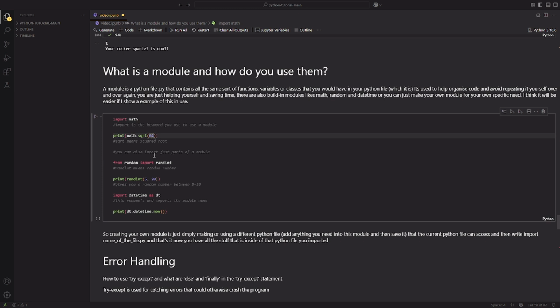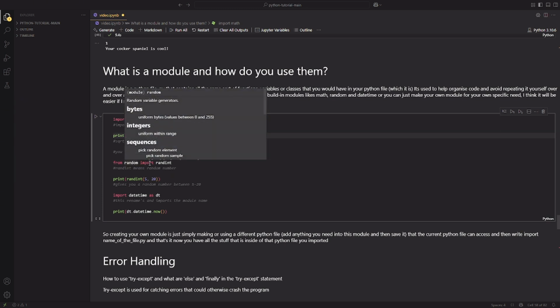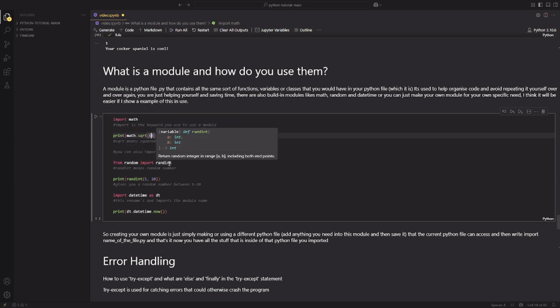You can also import just parts of a module with from random. So from the module import randint, which returns a random integer in range A to B, including both endpoints. So print randint with parameters. This would give me a random number between 5 and 20.